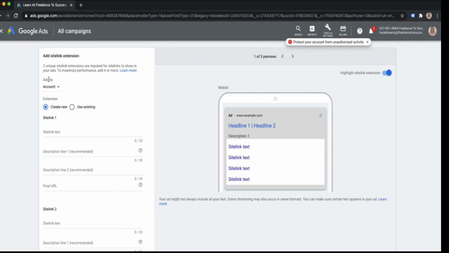So at the beginning you've got this add to section, so it's automatically set to account level, but you can drop down and add it to either a campaign or an ad group level. So usually how it works is you will add site links at an account level if the information that you are providing is relevant for any search that's done across the keywords that you're bidding on within your account. When you break it down into campaign and ad group level, it's going to be to add additional information that's surrounded for that specific campaign or ad group.